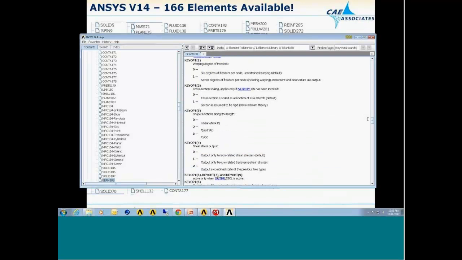And one of the key options available for beams, as well as some of the other elements, is a shape function along the length criteria. So if I look at key option number 3 for the BEAM188, you notice the default says 0 equals linear. Now that's the default actually for ANSYS Mechanical APDL, or Classic as commonly known. The actual default for the Workbench Mechanical is quadratic, which is key option 3 equal to 2.